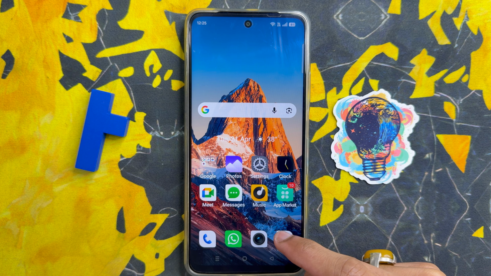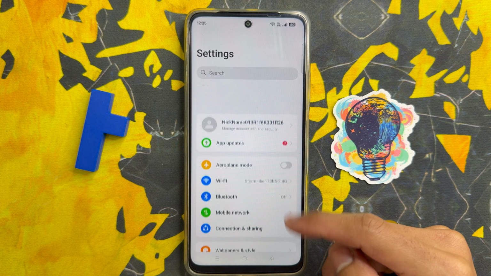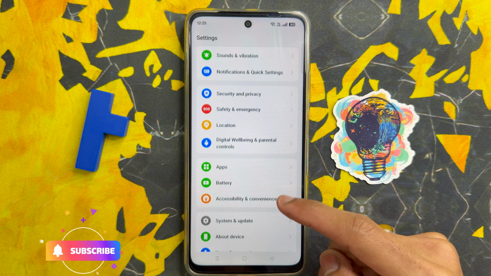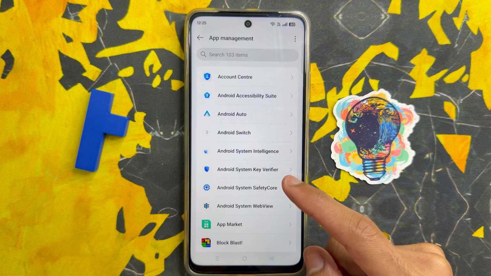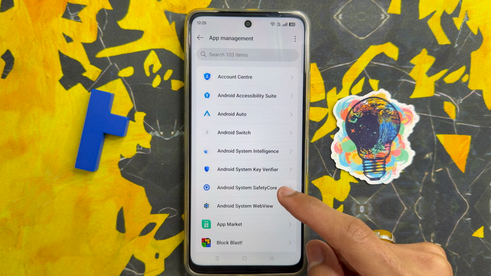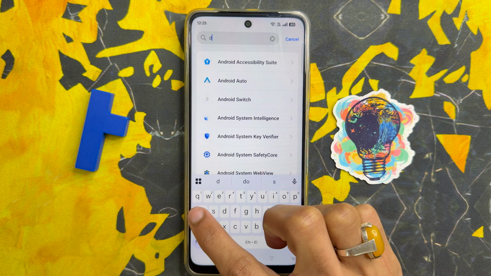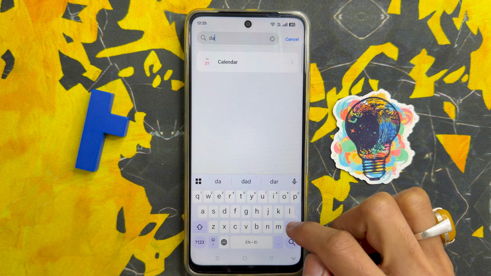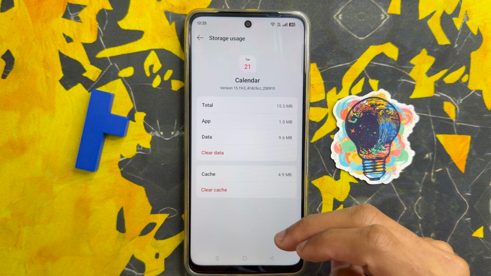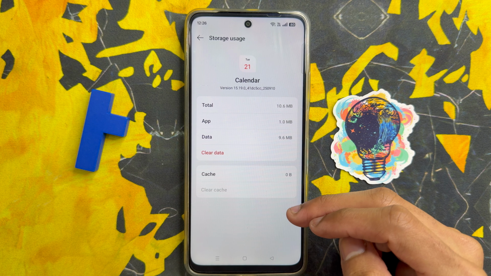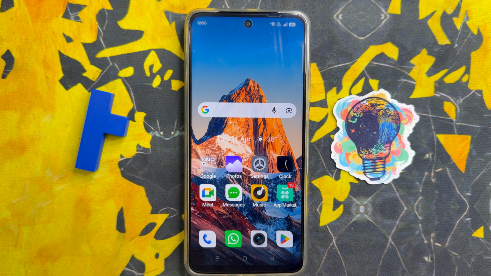But if it is not solved, click on settings app. Now in settings, scroll down and click on apps. After clicking on apps, click on app management. After clicking on app management, if you want to fix this problem, clear cache and app data. So click on data. Here it is showing you data. Click on data, then click on storage usage and click on clear cache. After clearing cache and app data, go back to home screen. You will see your problem is solved.